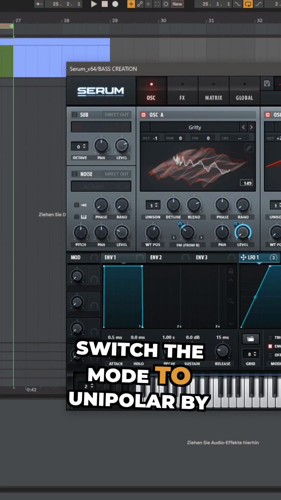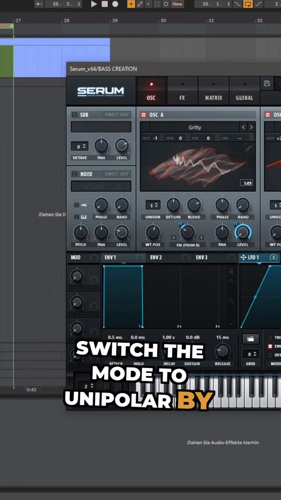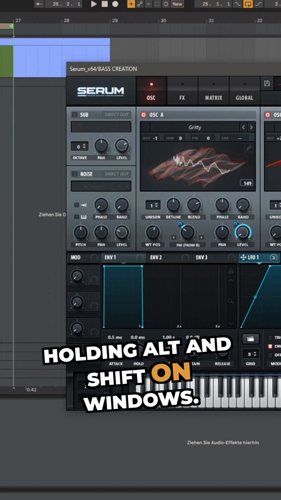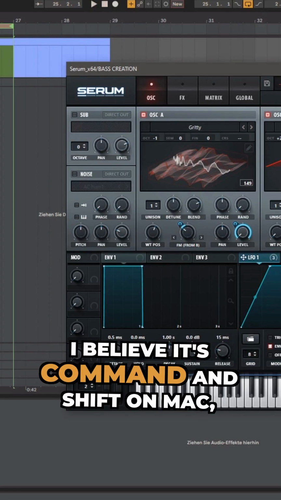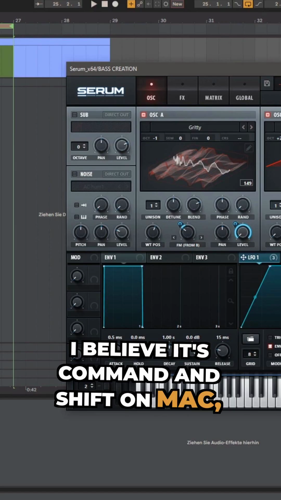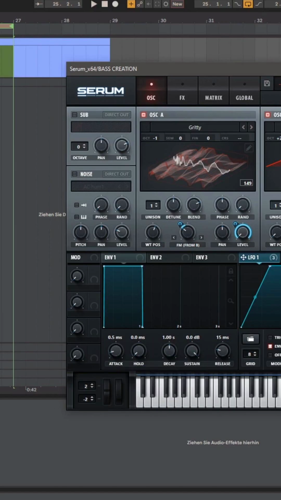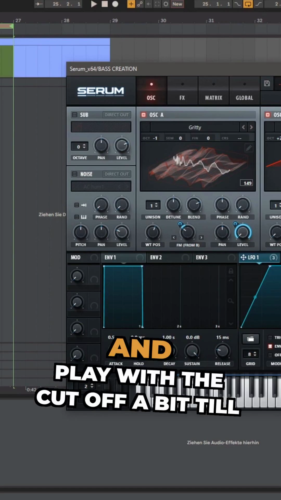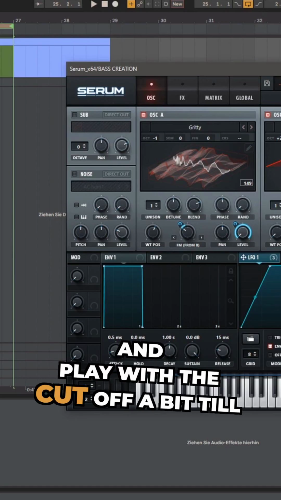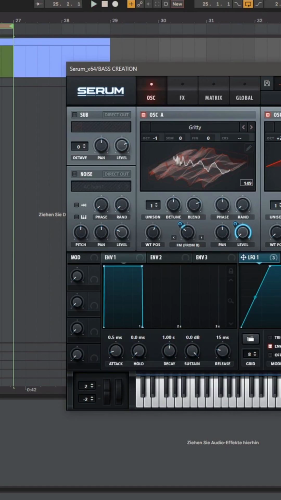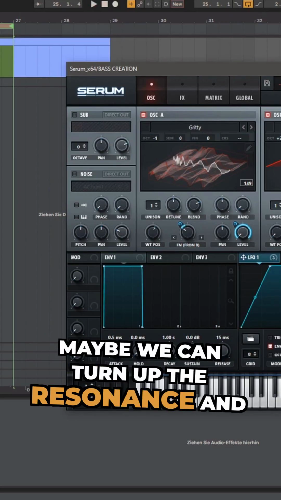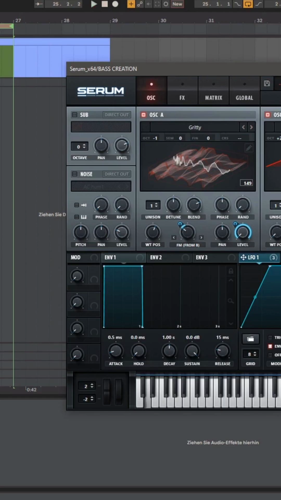Switch the mode to unipolar by holding Alt and Shift on Windows. I believe it's Command and Shift on Mac, but I'm not sure because I'm not a Mac user. And play with the cutoff a bit till you get a cool sound. Maybe we can turn up the resonance and the drive a bit.